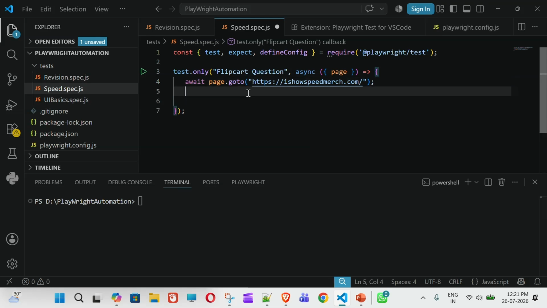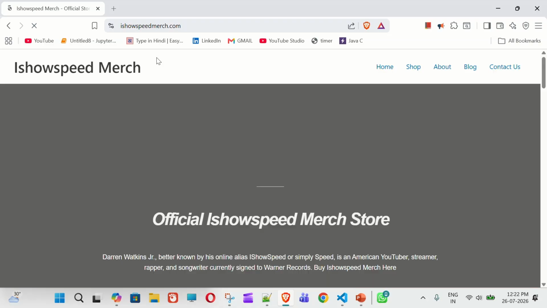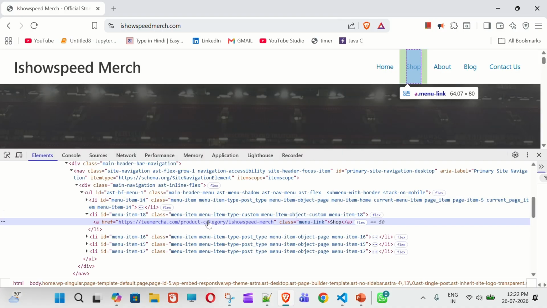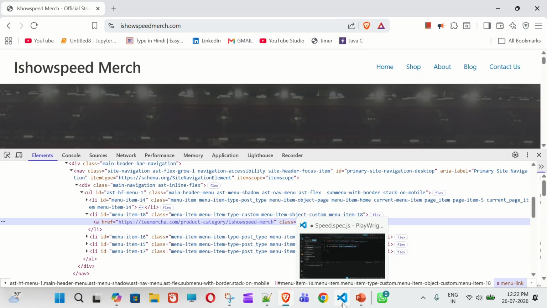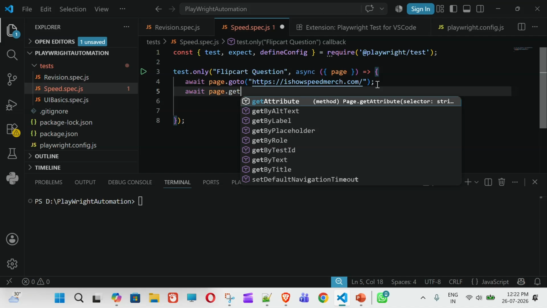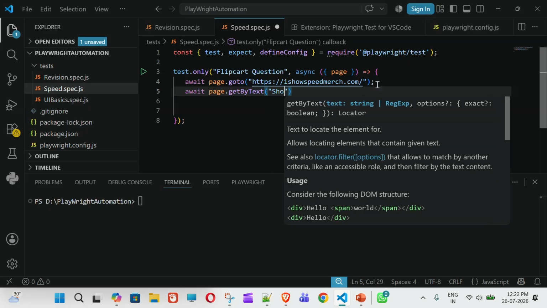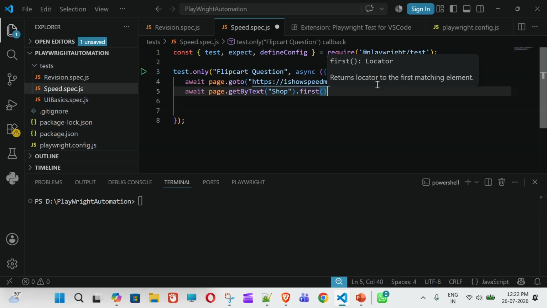Once the URL is launched, let's open this URL for viewing purposes. So we're gonna open IShowSpeed. As you can see, once this is loaded, here is a shop icon. We need to click on this in order to go. So let's see the element for this. We can see that this is a text, so we can use the get by text locator and click on that. So let's go to await page dot get by text. We're gonna use the get by text locator, and then we're gonna find the first, because it appears to be the first element on the screen.